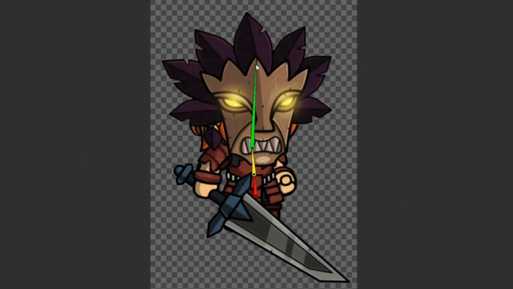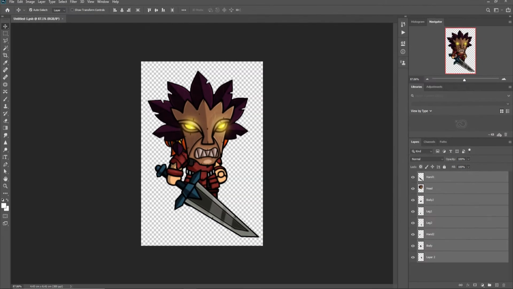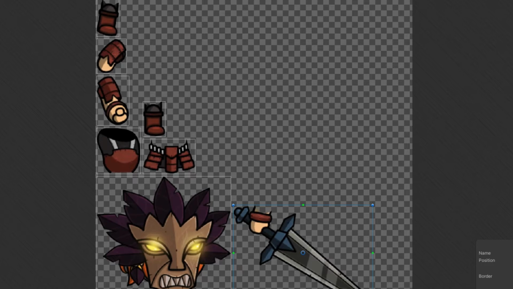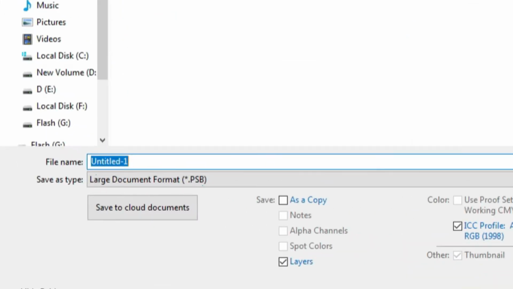Hello everyone, today we want to talk about rigging and boning the character, then animating it in Unity. Before importing the character into Unity, you need to separate all the moving parts in Photoshop. For example, head, hands, legs, and all parts we want to move. And the export format of Photoshop should be PSB.